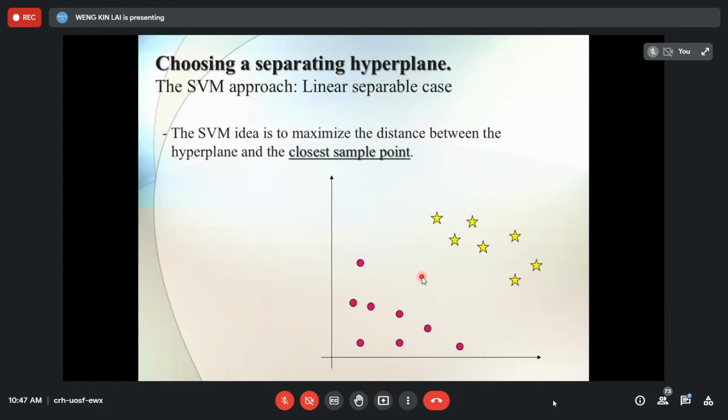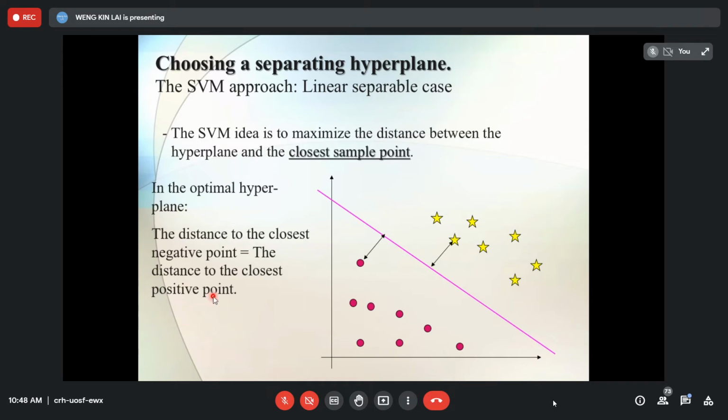So the support vector machine idea is to maximize the distance between the hyperplane and the closest sample point, as we pointed out earlier, two slides ago. Now this is no good. And then another example, if you push it further up, also no good, because this is maximized, but it will give you poor generalization on data that is close to any of these points here. Of course, the best one will be where the distance of the closest negative point equals the distance of your closest positive point.